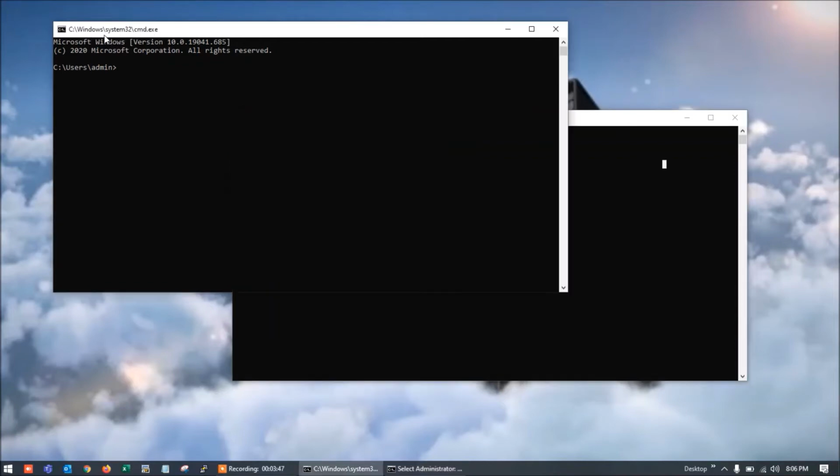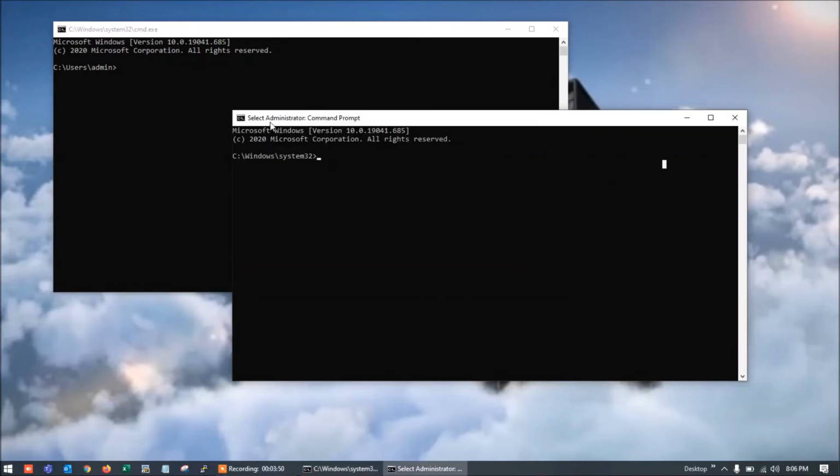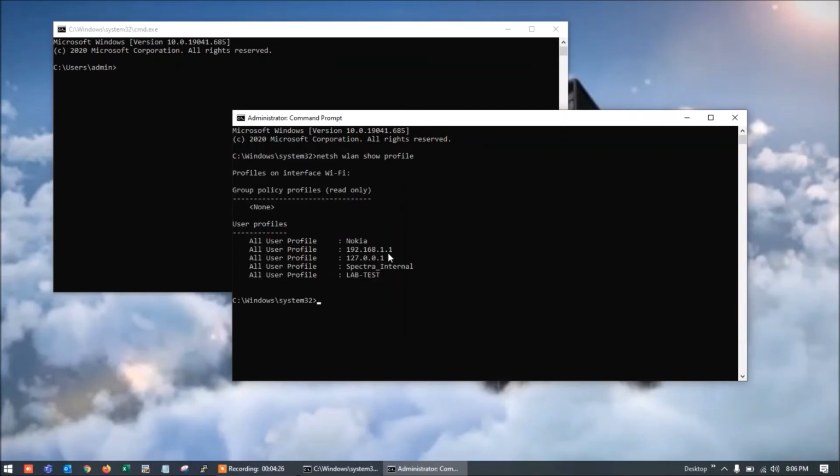It simply opens from the system32 folder, cmd.exe, but if you see this, it is showing you the admin command prompt. Okay, so I will show you the first command, through which you can see all the profiles which are configured, or through which you have connected till now on this particular machine. The simple command is netsh, for network shell, then netsh wlan, and then show profile. It will show you all the profiles through which you have connected on this device till now.